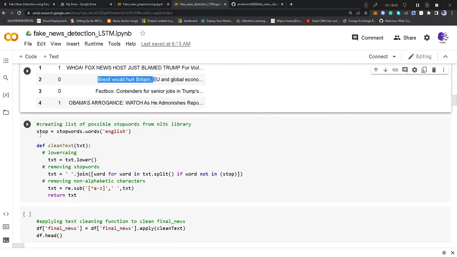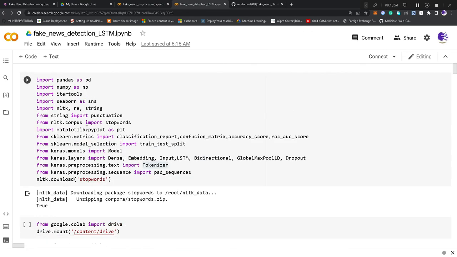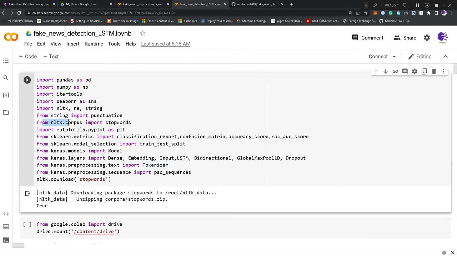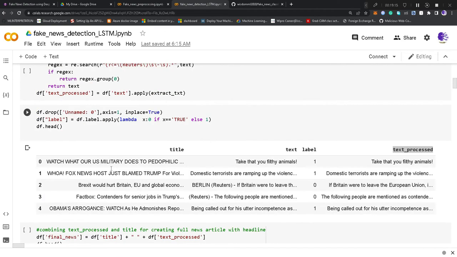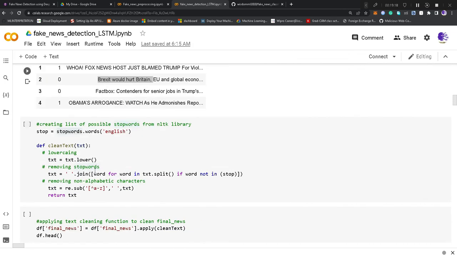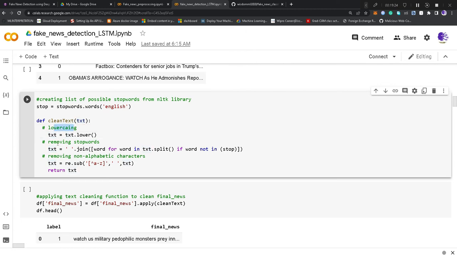So first we are creating a stop list which is taken from stopwords.words, and here we have to pass English. This stop word is defined in the NLTK library, so we have to import from nltk.corpus the stopwords. One important thing, we have to also download the stop words, like nltk.download. This will be downloaded in your root directory and will be used when you define it. Now comes the important cleaning part, that is lowercasing text and removing stop words.